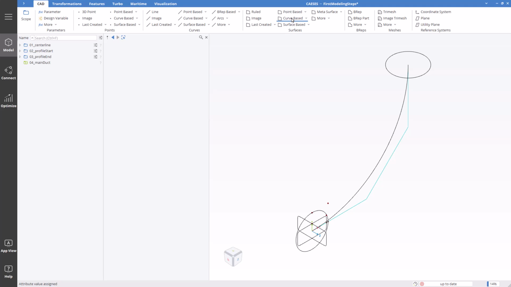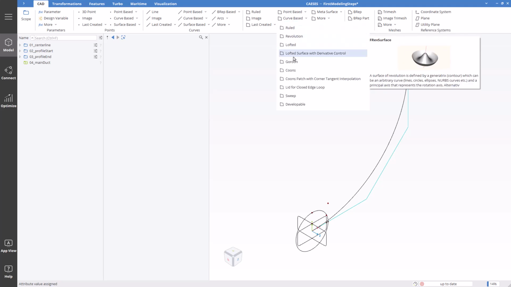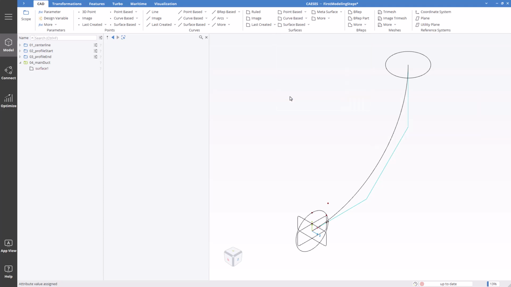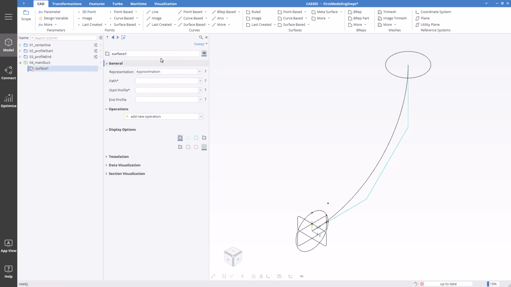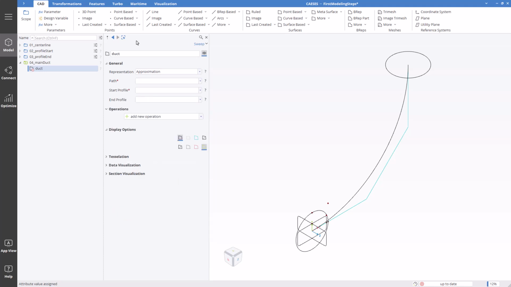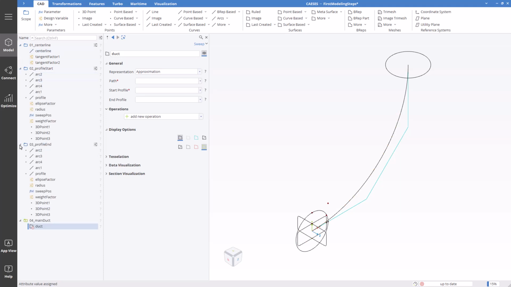This time we navigate to the Surface section and select the Sweep surface, which is located under the Curve-based surfaces. After renaming the surface to Duct, we can reference the center line as our path and the two profiles as Start and End profile.